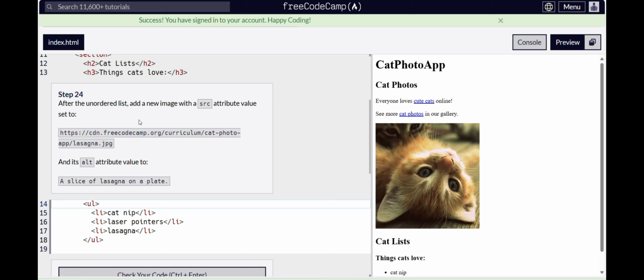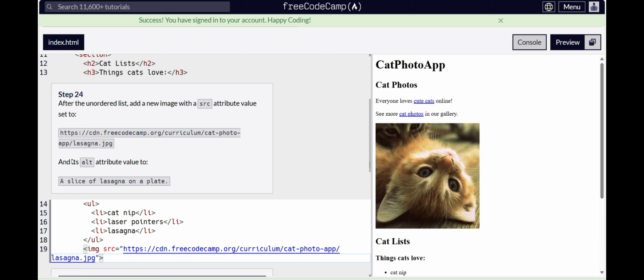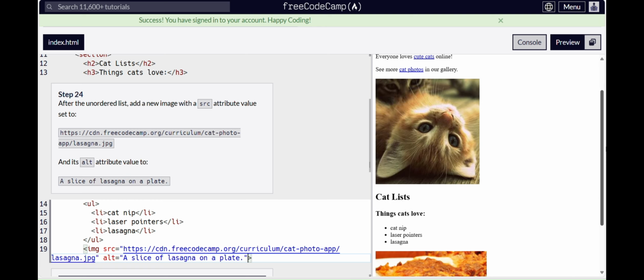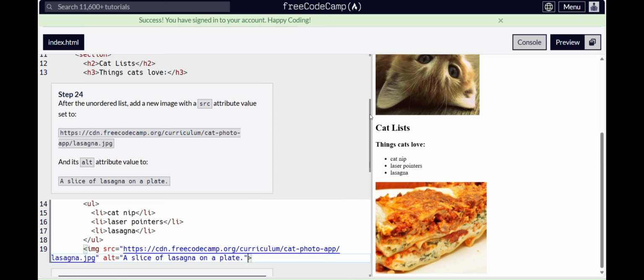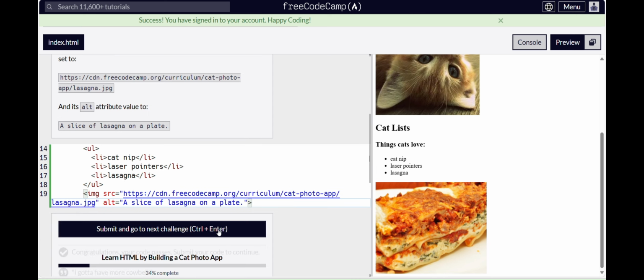After the unordered list, add a new image with a src attribute value set to this link, and it will have an alt attribute as well. Make sure that happened. Yes, there we are. We have our beautiful lasagna.